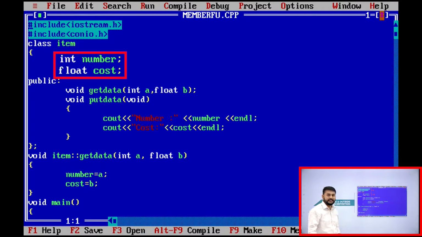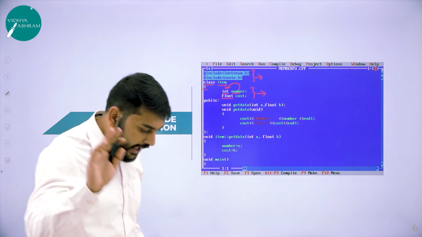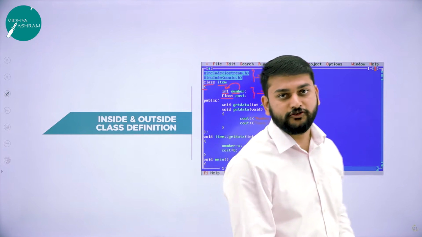The first one is of integer data type. For the integer data type, I have the variable name as number. So you need to remember, I have the variable number of type int. After that, I have one more variable of type float. My dear students, you need to observe here, I have not specified any access specifier here.